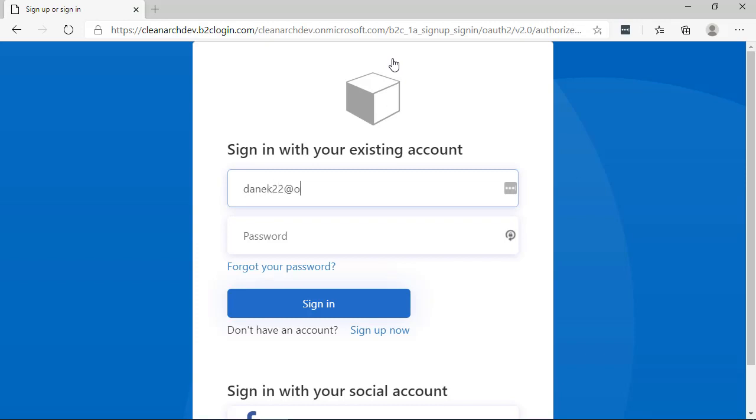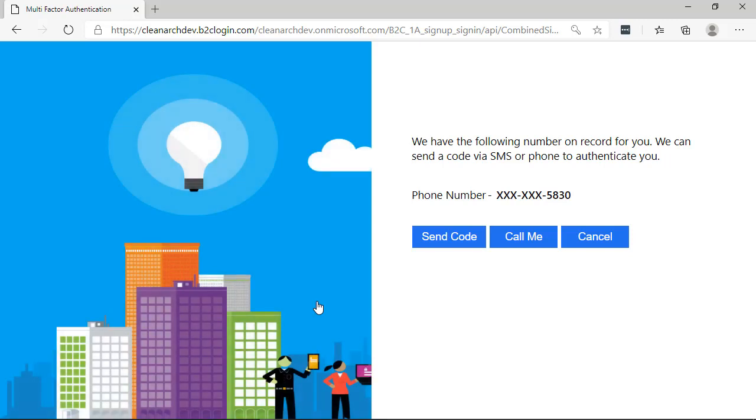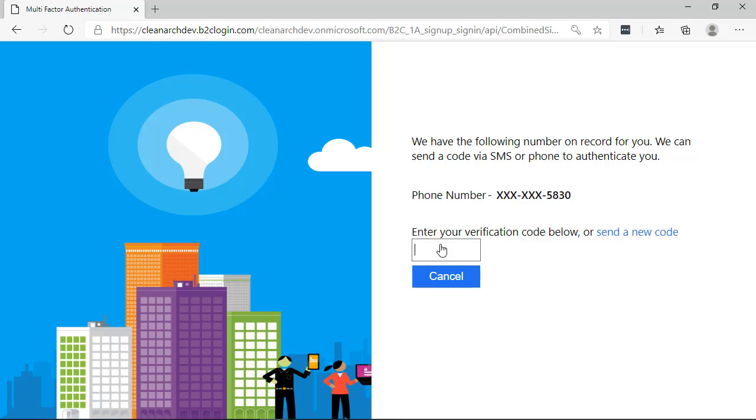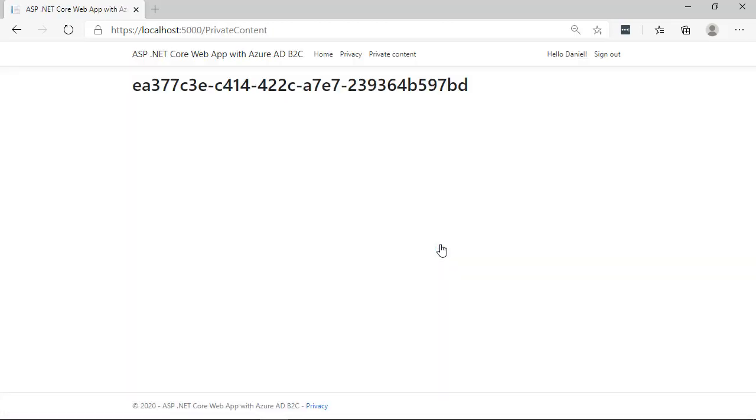I have to provide my credentials here, type the password. I will click Sign In. And once again, as you can see, MFA is enabled, so I have to also confirm with the code that is sent with text message. So let me provide the code right now. And as you can see, I've successfully signed in. There is information that hello Daniel, so it's me. And there is my unique identifier from the B2C display.